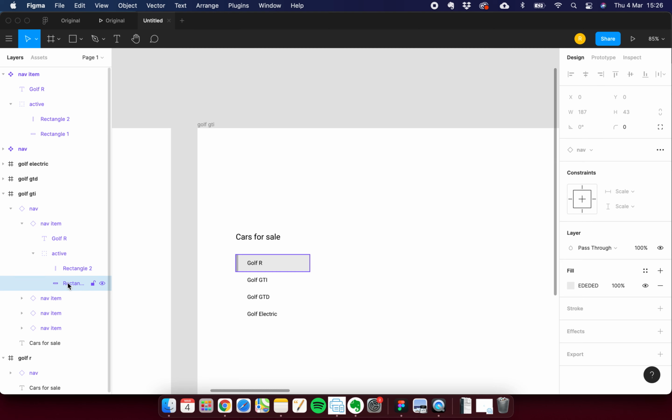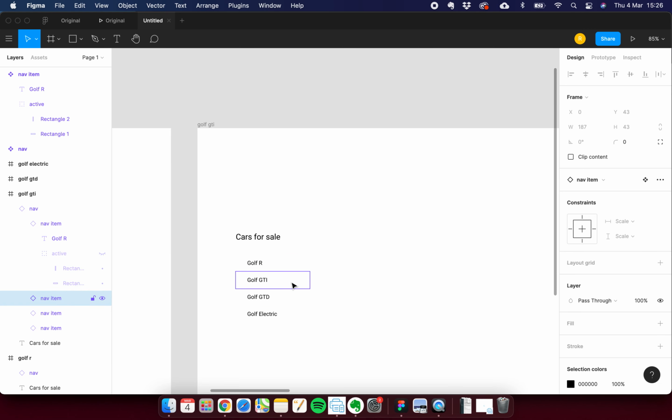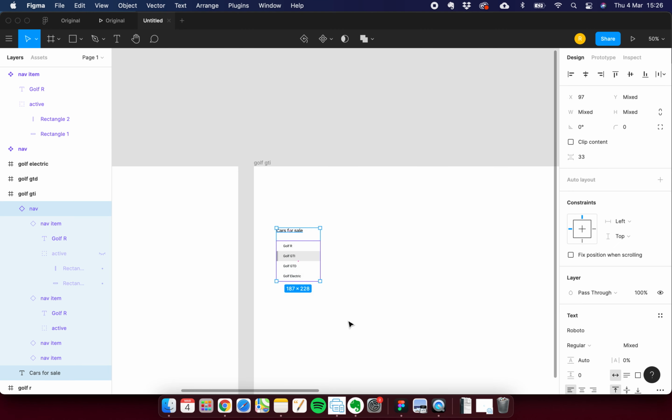That does tend to grab an element, whereas I want the group. So click on active and disable it. And because I want the Golf, I click into the nav, active, done. So that's that one done. So that's used all components.